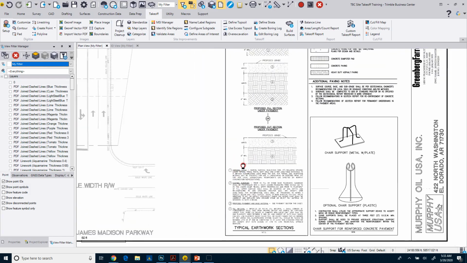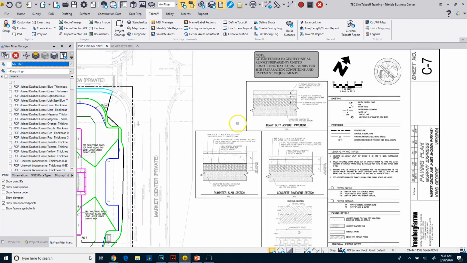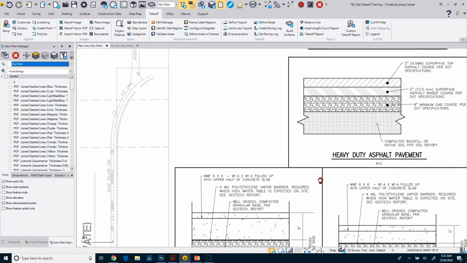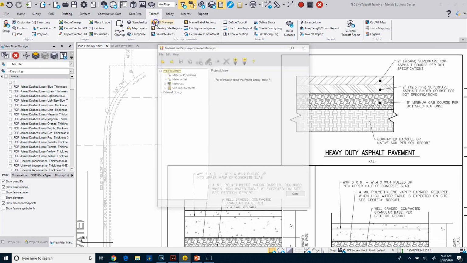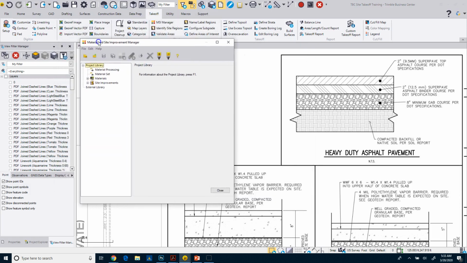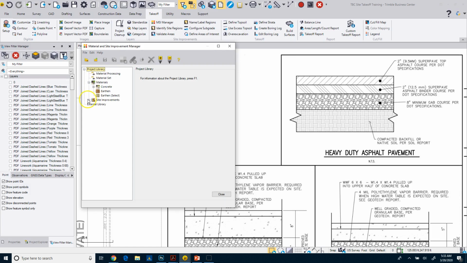But what I'm going to do is come up here and just take a look, put this guy over here somewhere so we can see it. And I'm going to go to the MSI manager. And in the MSI manager, we're going to come in and define our materials as well as our site improvements. So the first thing we'll do, under materials, we already defined the concrete, which is this 3,500 PSI concrete. If we look, it doesn't look like it tells us what type of concrete. So we'll use that one, so we don't have to define the concrete.